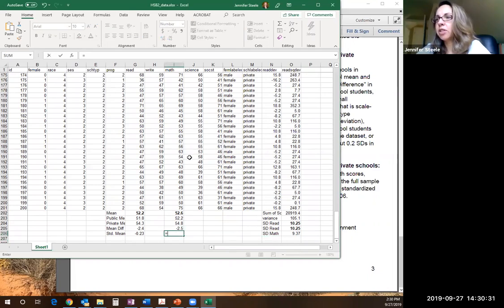And we'll come over here to math, and we're going to calculate the standardized mean difference, which is going to be the mean difference in I205 divided by the standard deviation of math scores in O206. And the answer, I'll give that an extra decimal. The answer is that in math, the public school kids scored about 27% of a standard deviation, so 0.27 standard deviations lower than private school kids.